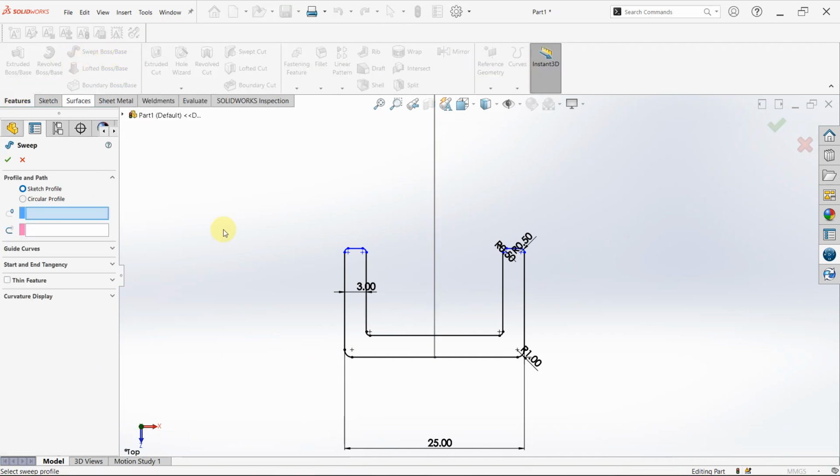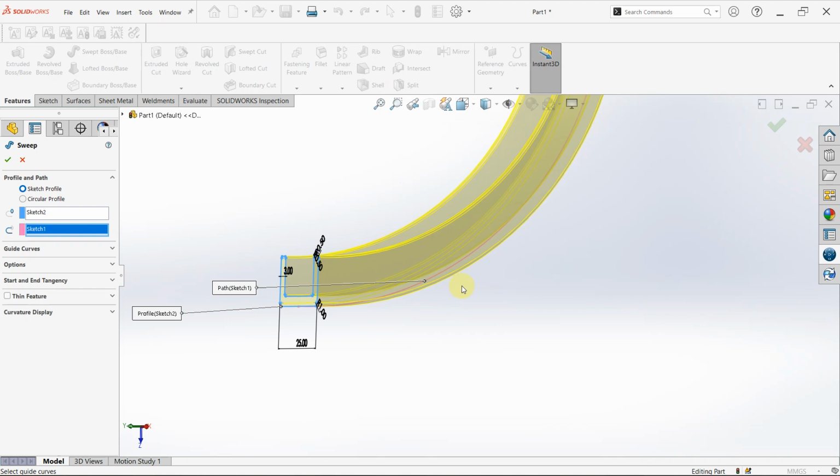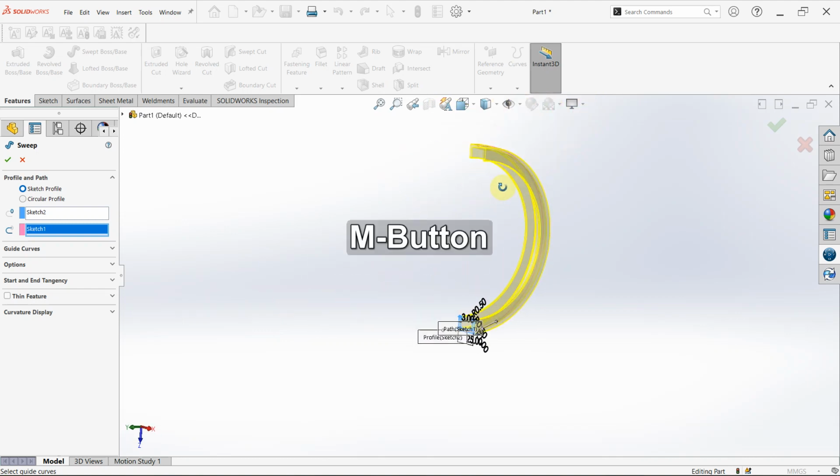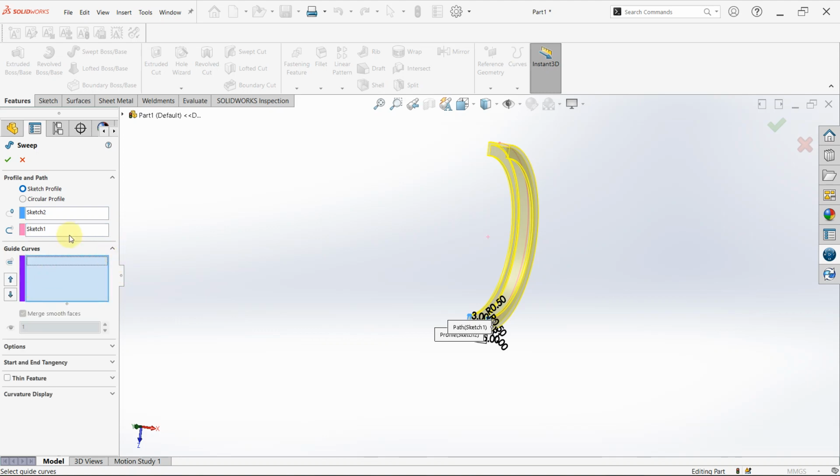The next thing is to select my profile. You have to register your profile in the first box, then I'm going to click the sketch of the path in the second box. So you can see we have swept this profile along this path. You can use other properties like guide curves, but I don't have guide curves in my sketch.